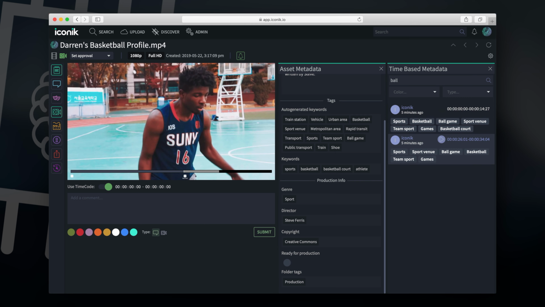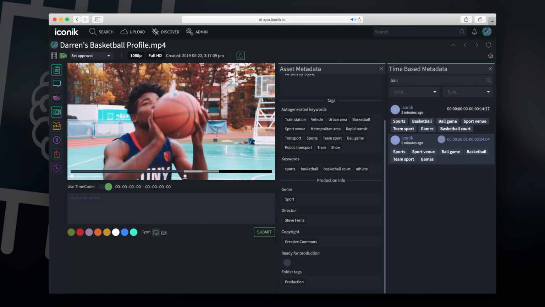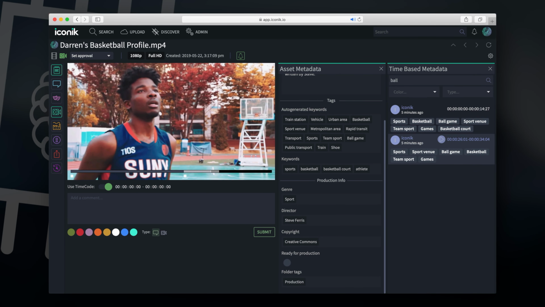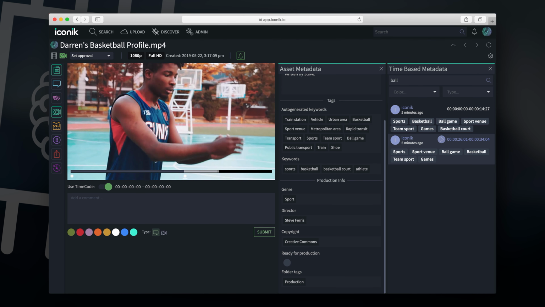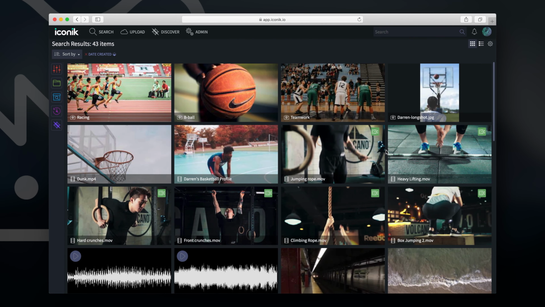Iconik analyzes your content with Google Vision, Google Video Intelligence, and Amazon Rekognition. If you have your own license for these AI services, you can connect that to Iconik as well. In the future, even more AI services will be supported. With AI-enriched metadata, you can find your media fast.